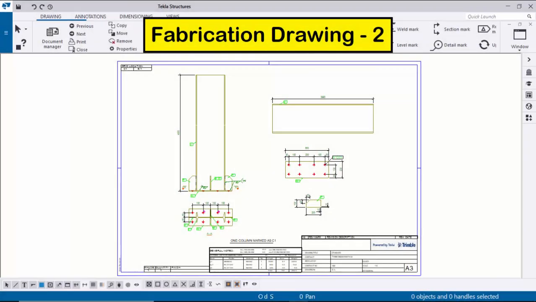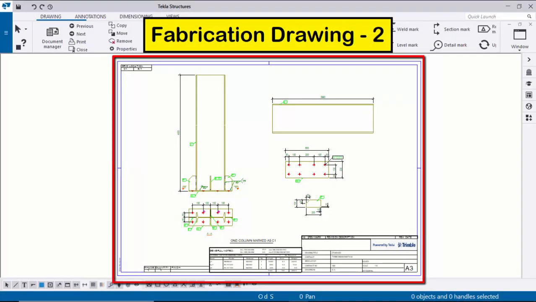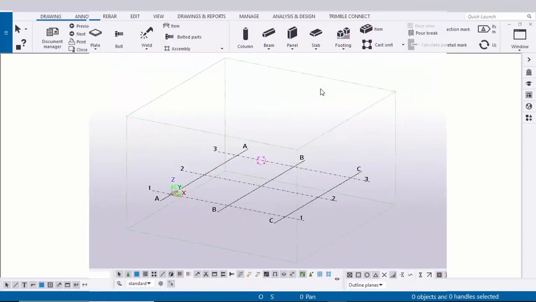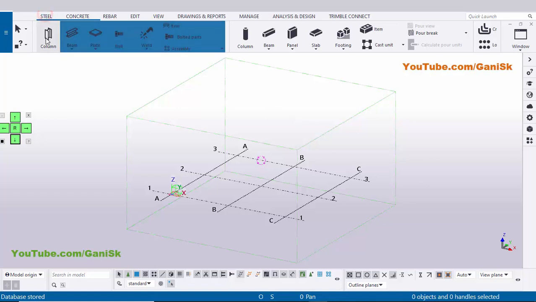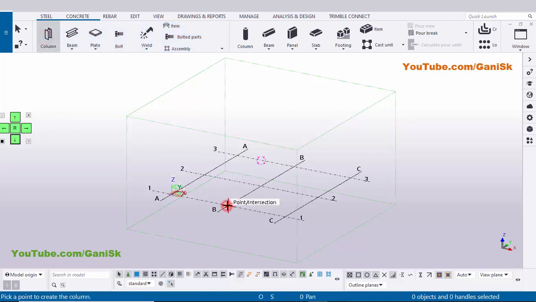In this tutorial, I am going to explain how to create this type of fabrication drawing in Tekla Structures. Okay, let's start. Open Tekla Structures with the Indian environment. Now I'm going to create a column and base plate. So click on Steel, select this column, and click here to place the column. Right click on the mouse to interrupt.